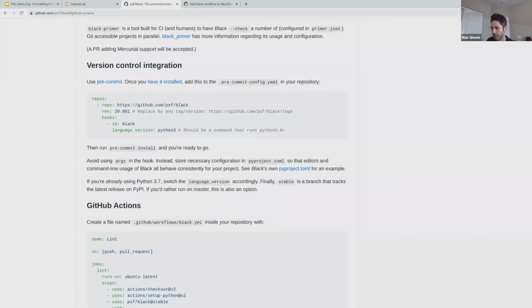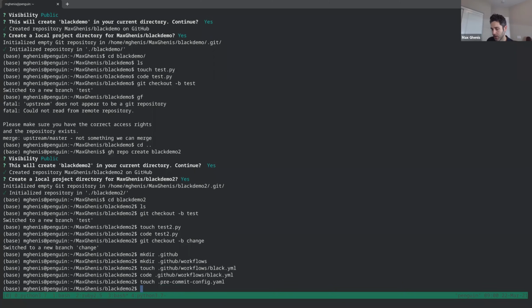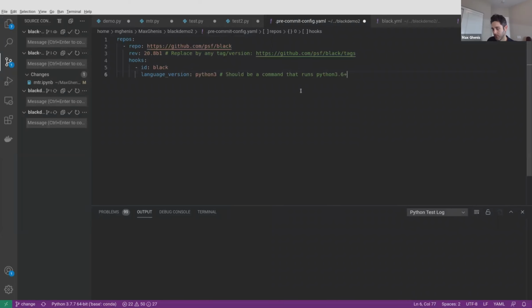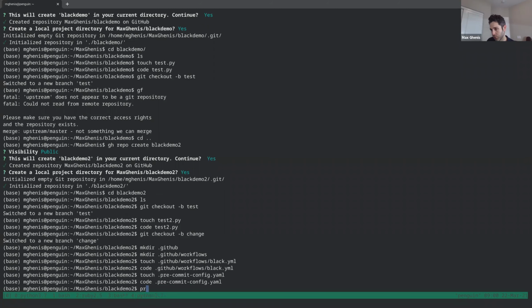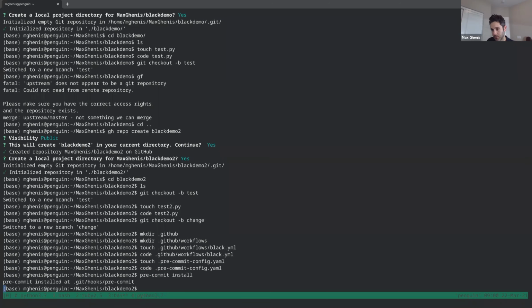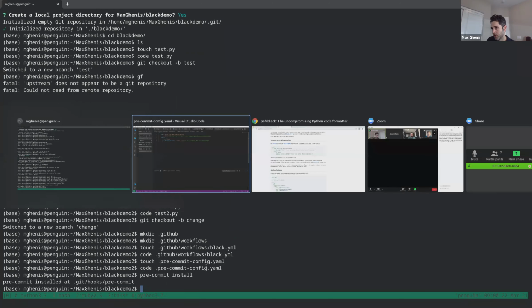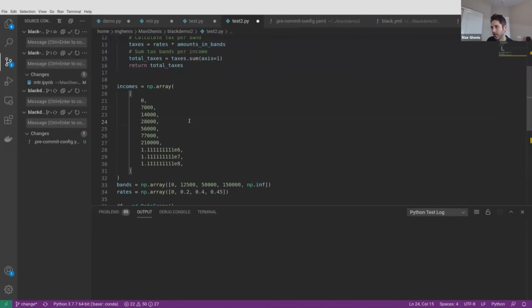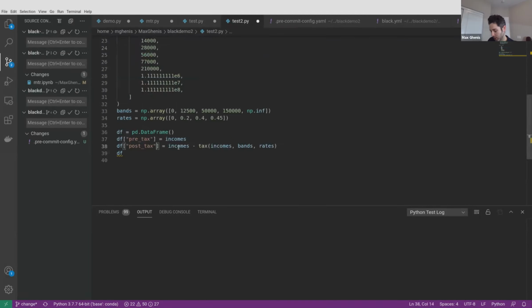And so I'm going to do that, touch .pre-commit-config.yaml, and grab this here. And now we do a pre-commit install. So now it's going to pre-commit this. So if I do this, back to test2.py, let's make some small change here.